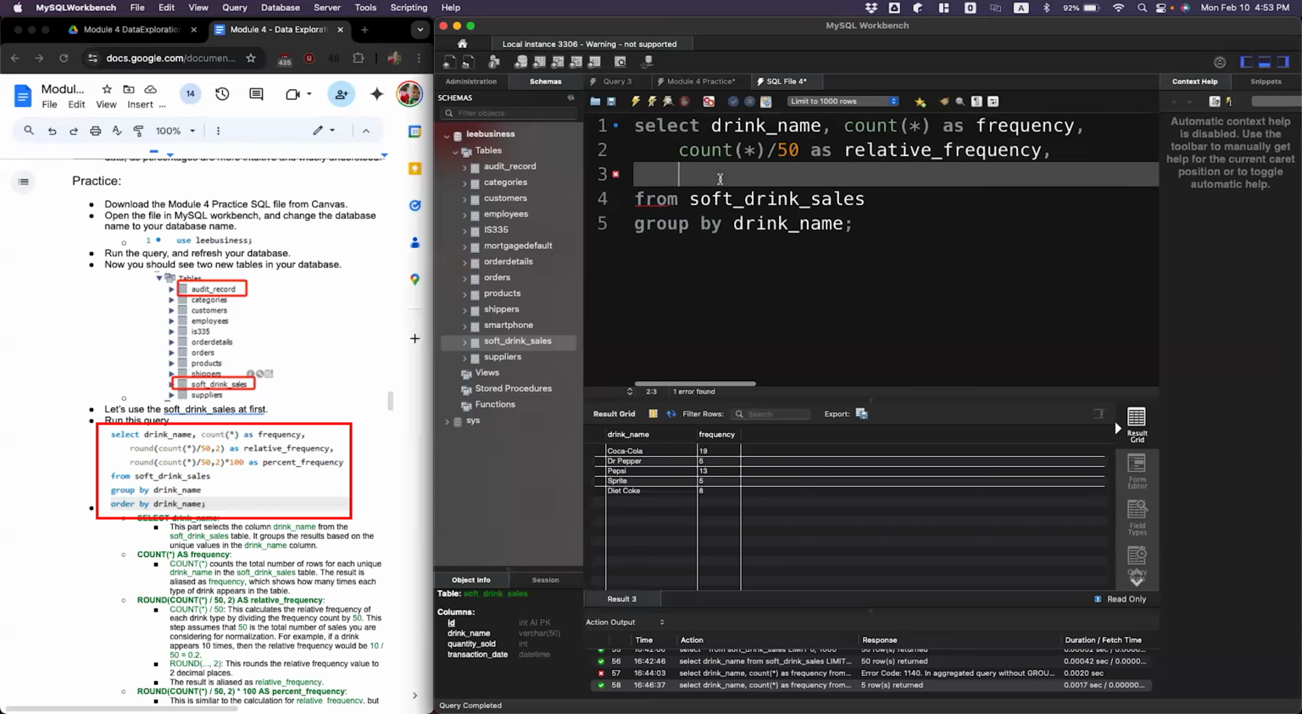And this is similar to the calculation for relative frequency, but the result is multiplied by 100 to convert the value into a percentage. So it multiplies the relative frequency by 100 to get a percentage representation. For example, 0.2 will become 20%. So this result is labeled as percent frequency.